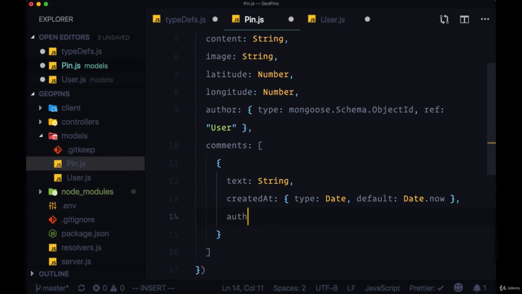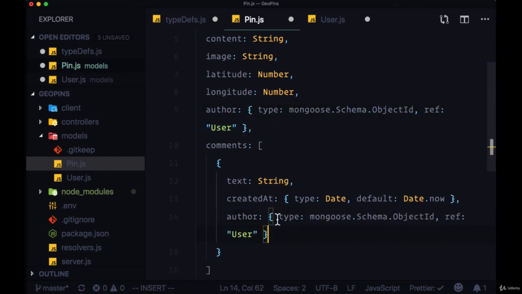And then we're also storing the author of a given comment. And we can use the exact same approach as we did for the other author field, where we store the user's ObjectId and then populate it according to the User schema by setting ref to User.